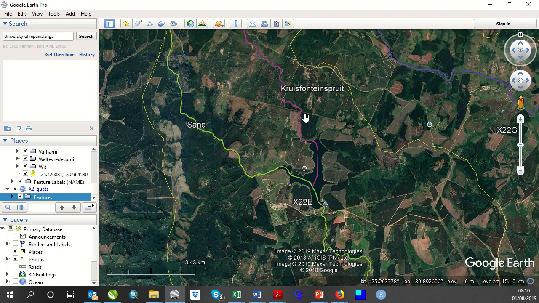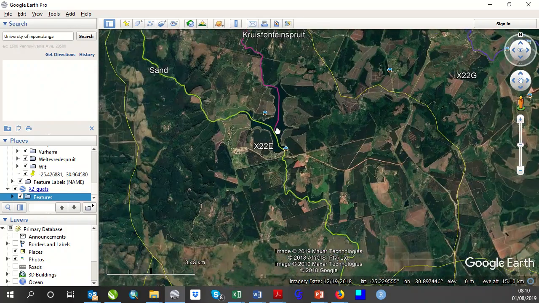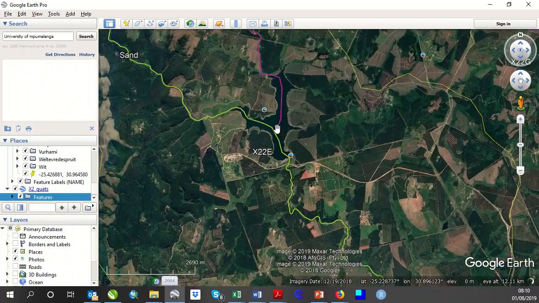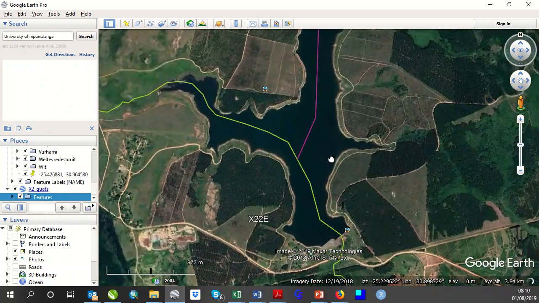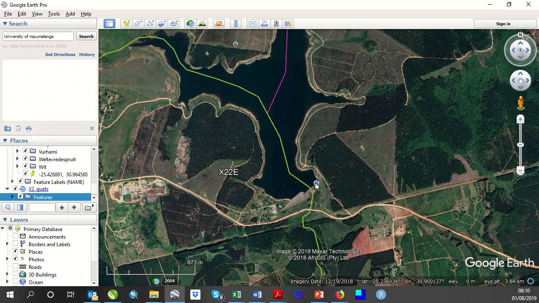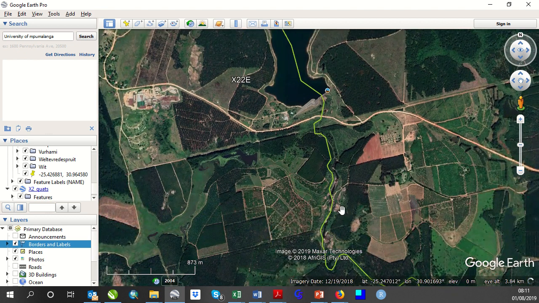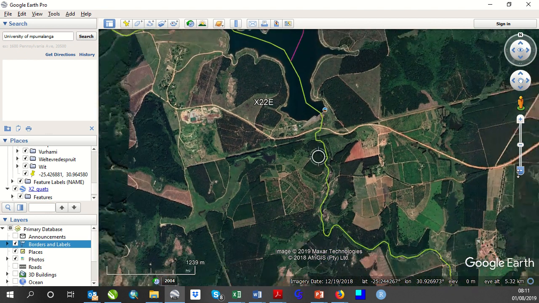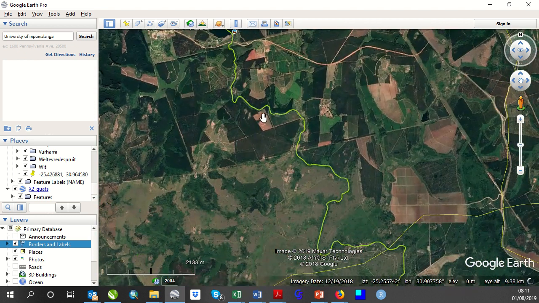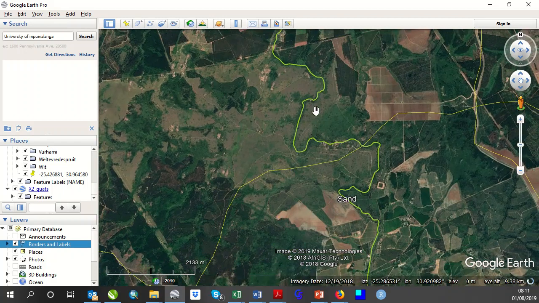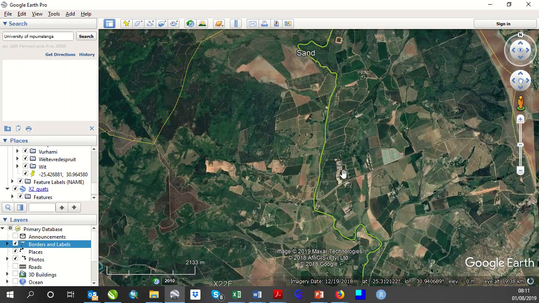So this flows down. You can see here's a dam. So there's a nice big dam in our study area. And if you zoom in and you look at its name, where is its name? Borders and labels. It's called Witklip Dam. Witklip is on the upper Sand River. And you can go down and see that there's lots of agriculture. This is unspecified land on the sand.